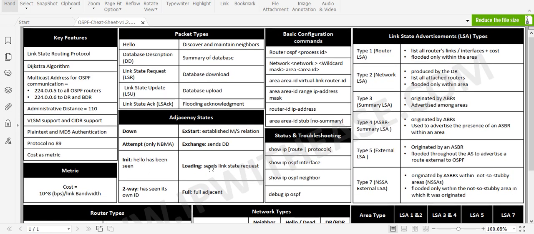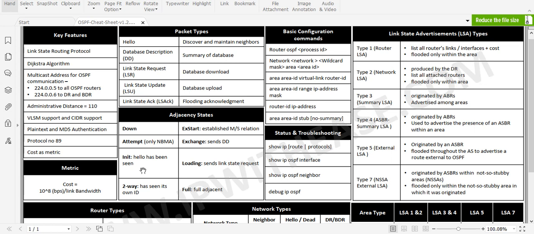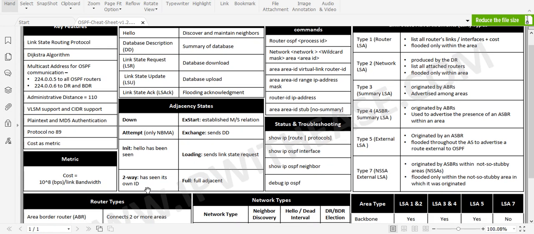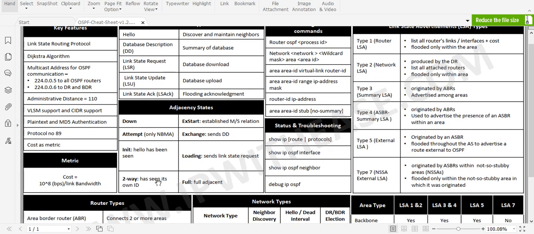Okay, OSPF adjacency states. We have Down state. We have Attempt. It is used only in NBMA, non-broadcast multi-access. We have Init state. In Init state, a hello has been seen. We have Two-Way. In Two-Way state, OSPF routers can see their own IDs.